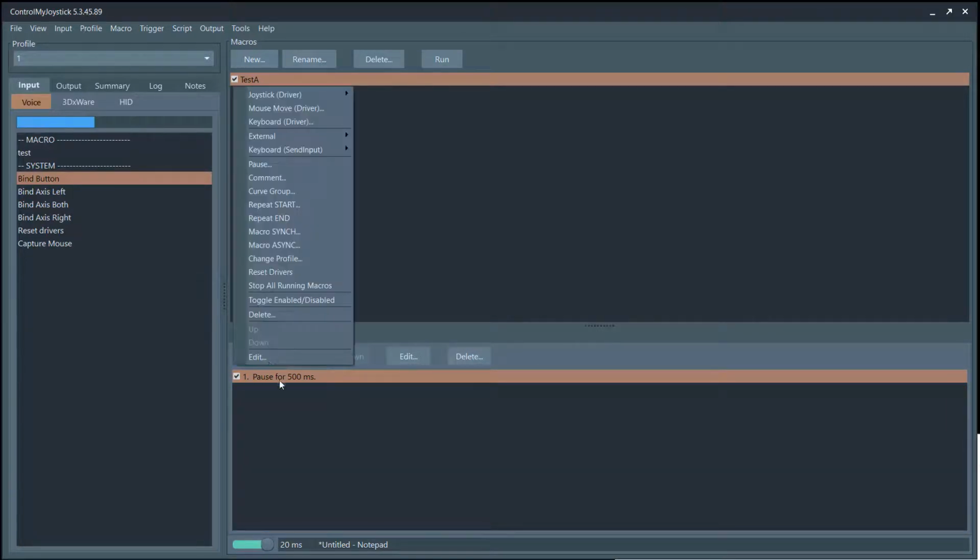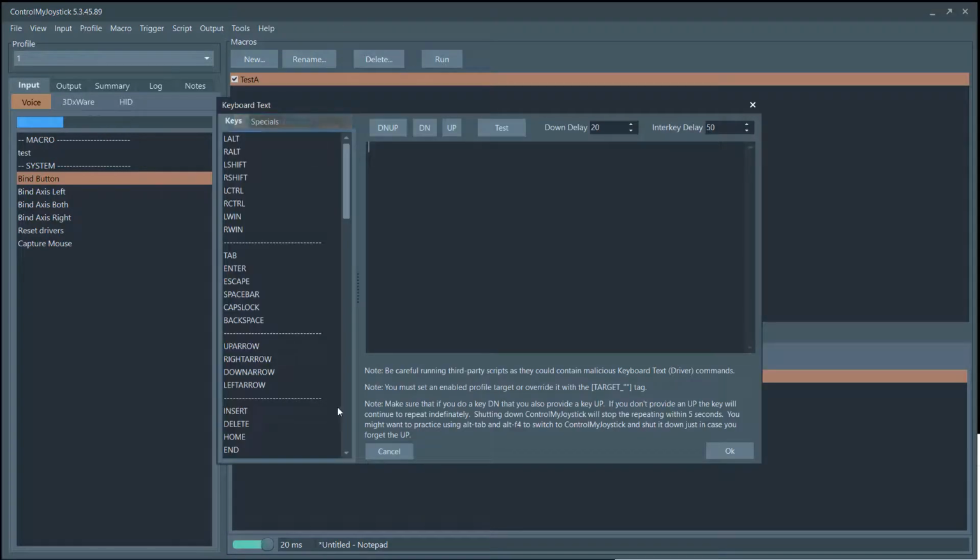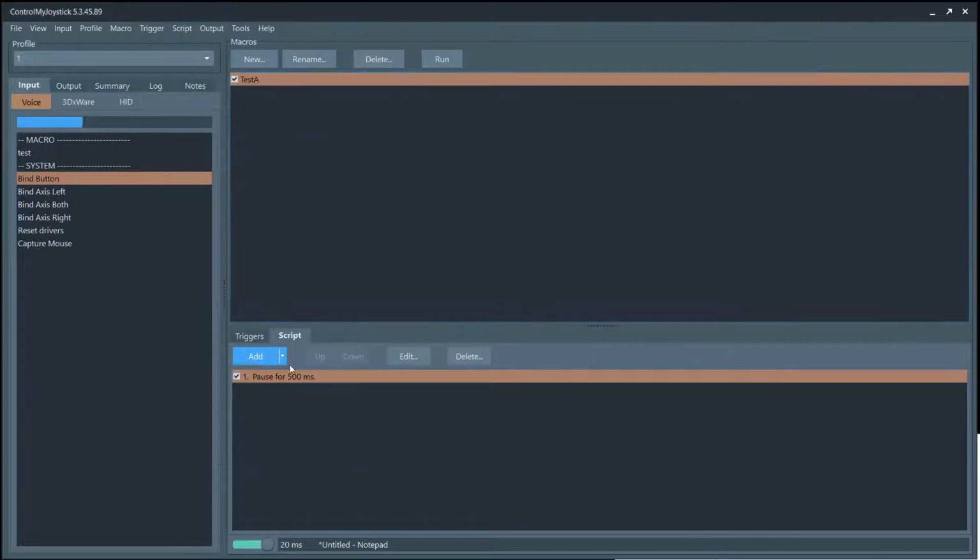Okay, so let's tell it to send some text. So I'll go to keyboard driver. Now these are script commands that you see back here.